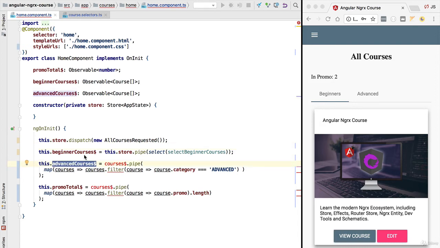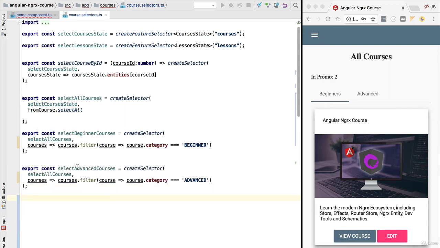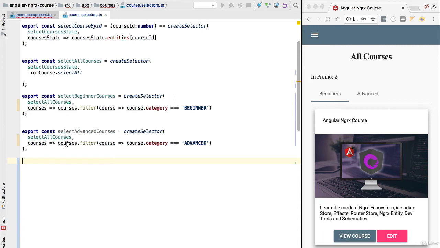Let's now define the advanced courses observable, and for that we are going to create here a new selector. This selector is going to be nearly identical to the select beginner courses selector, so I'm going to go ahead and paste it in and we're going to review it together. So the name of the selector is going to be select advanced courses, and as you can see, we are again choosing here select all courses to get all the courses from the store, and this time around we are filtering using the advanced category.